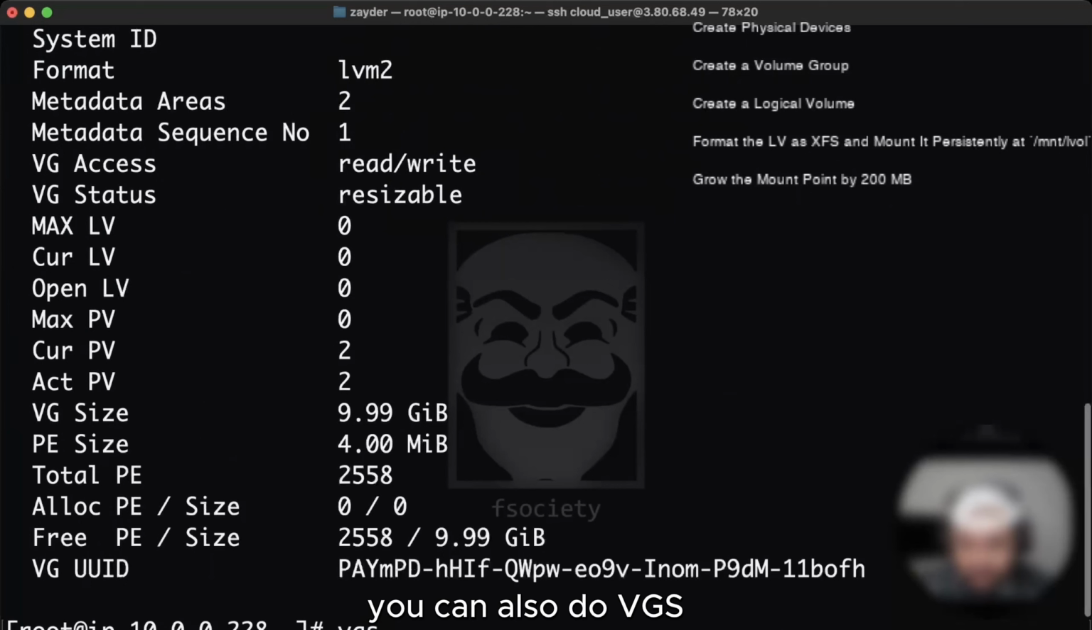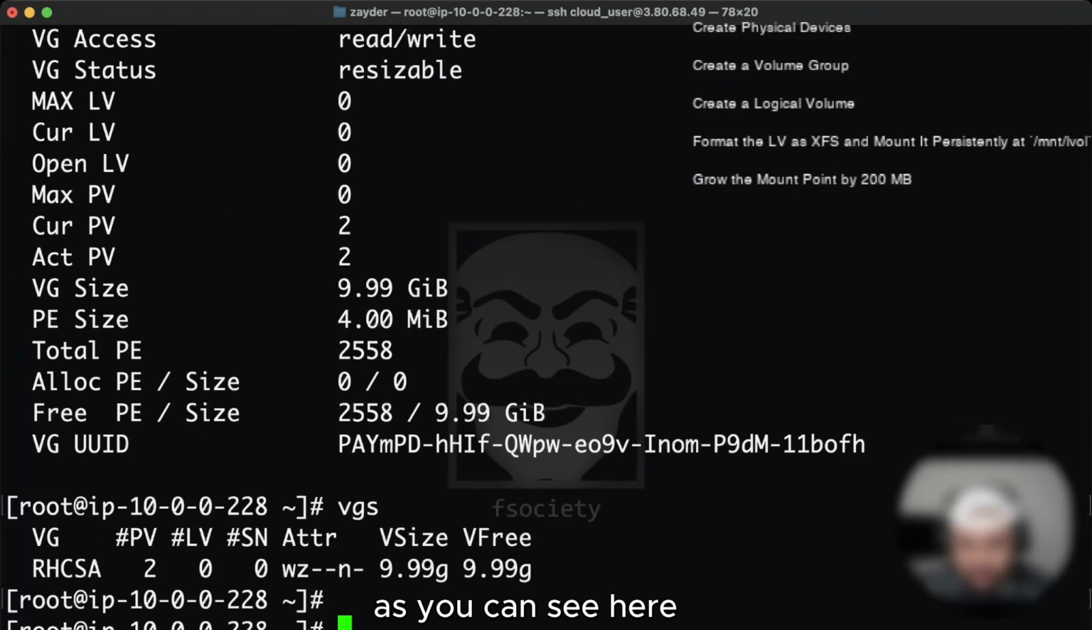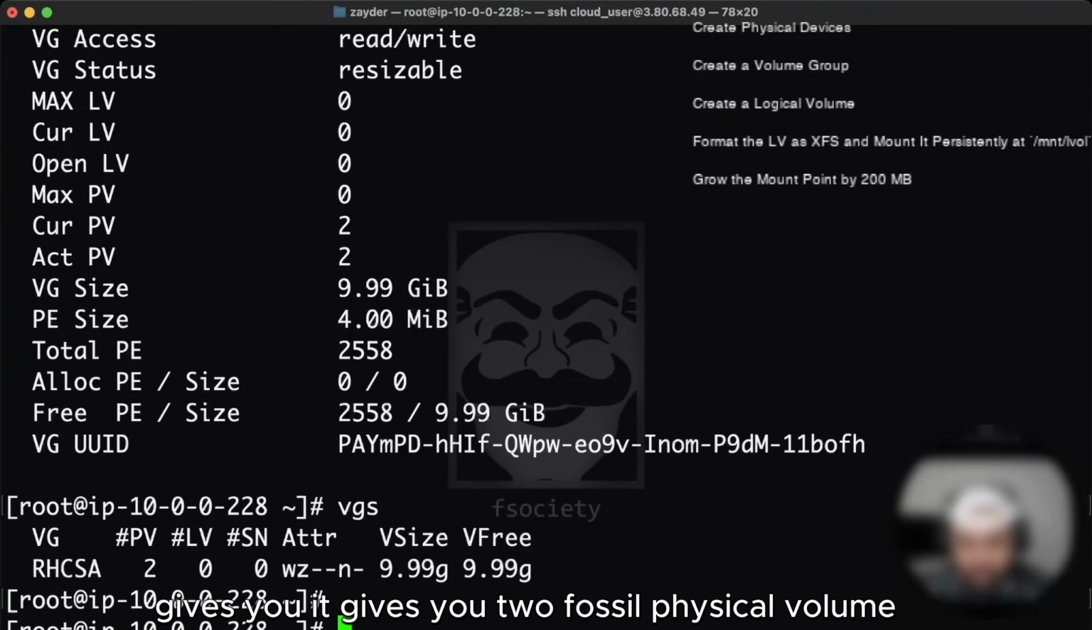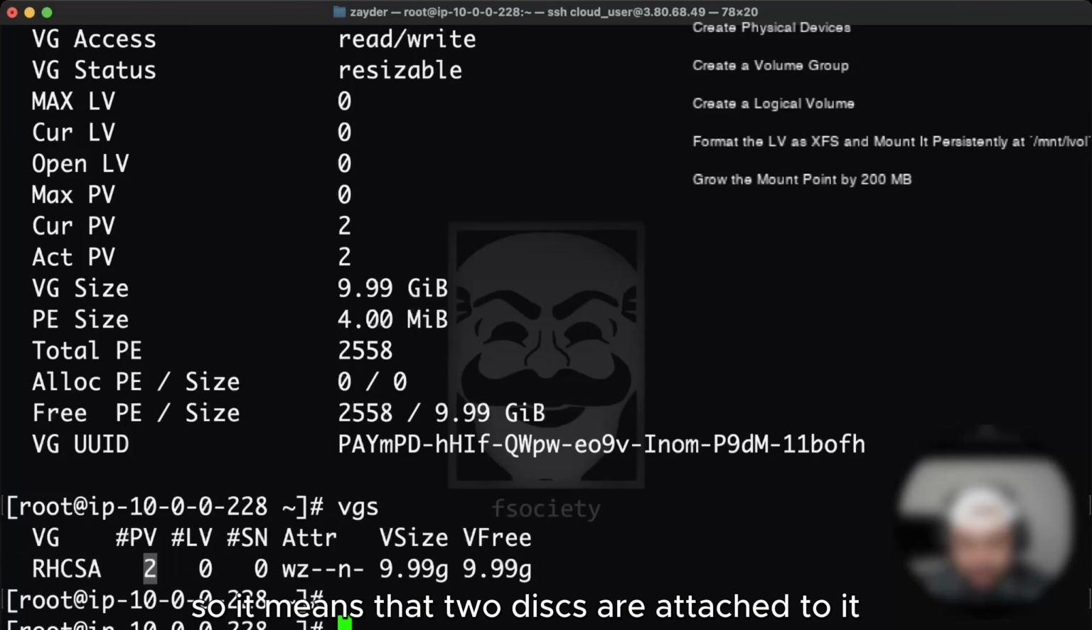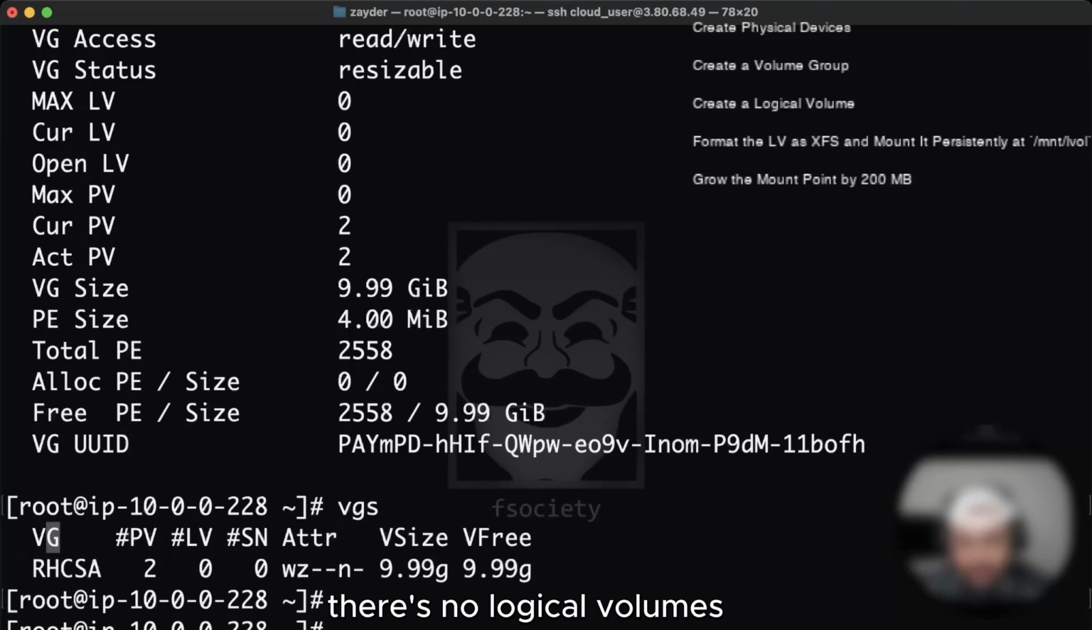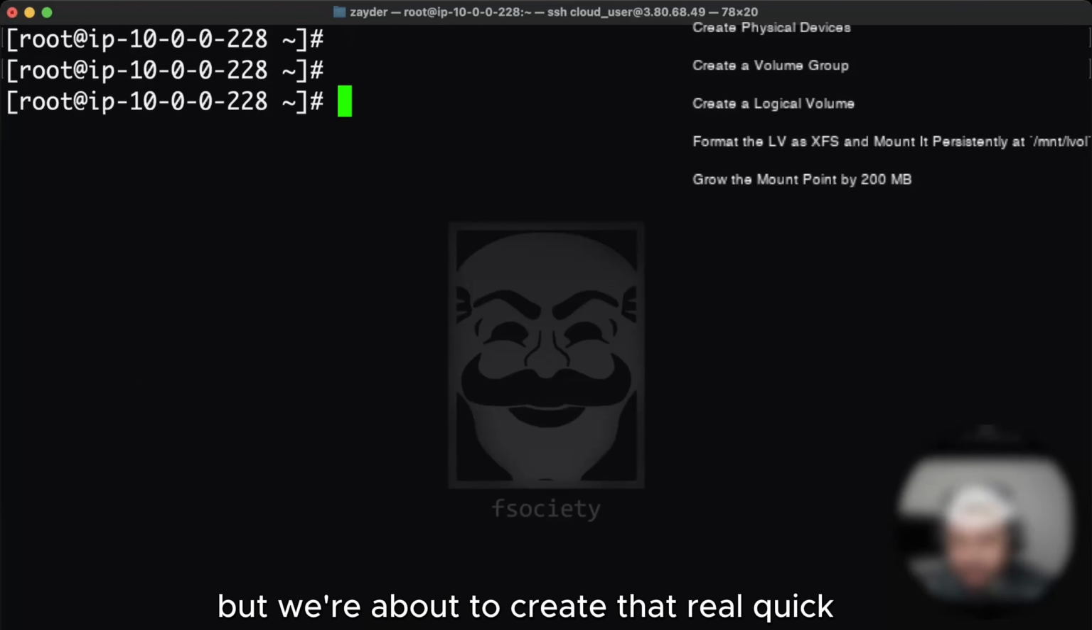You can also do vgs. As you can see here, it gives you 2 physical volumes, so it means that 2 disks are attached to it. As you can see in this volume group, there's no logical volumes, but we're about to create that real quick.